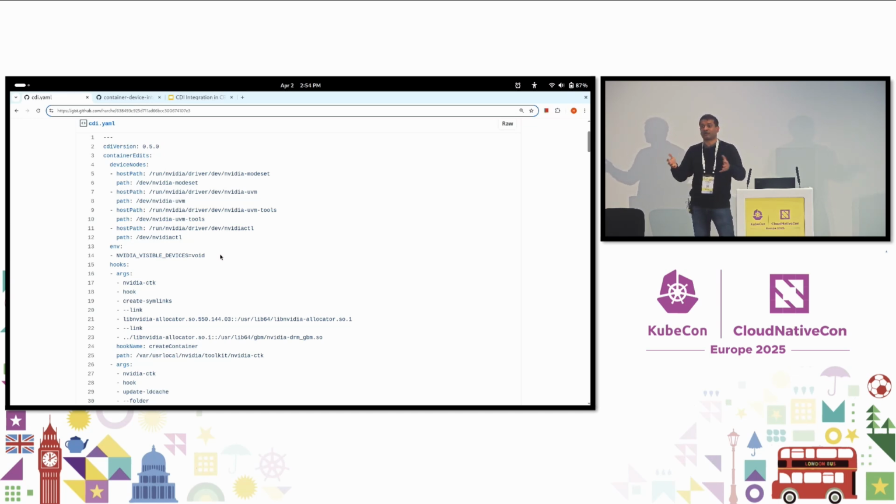Or let's say you decide to write your own driver. Definitely, you can write that either way, and you don't allow the NVIDIA driver to write the CDI spec. You just don't install it. You install yours. Okay, thank you.